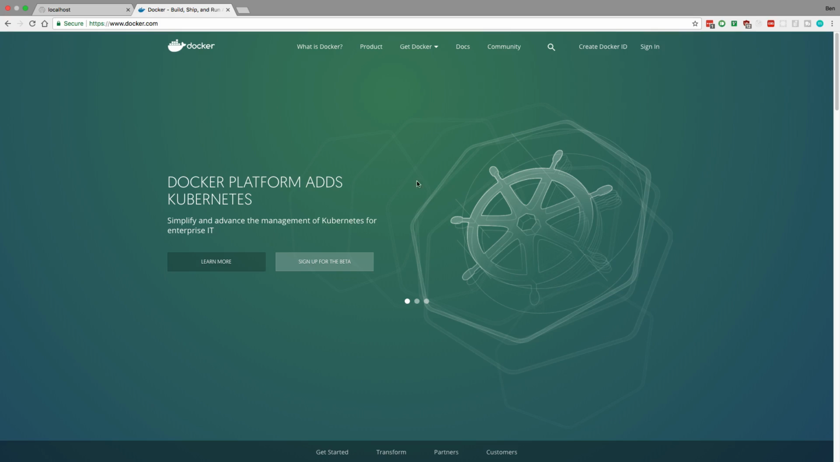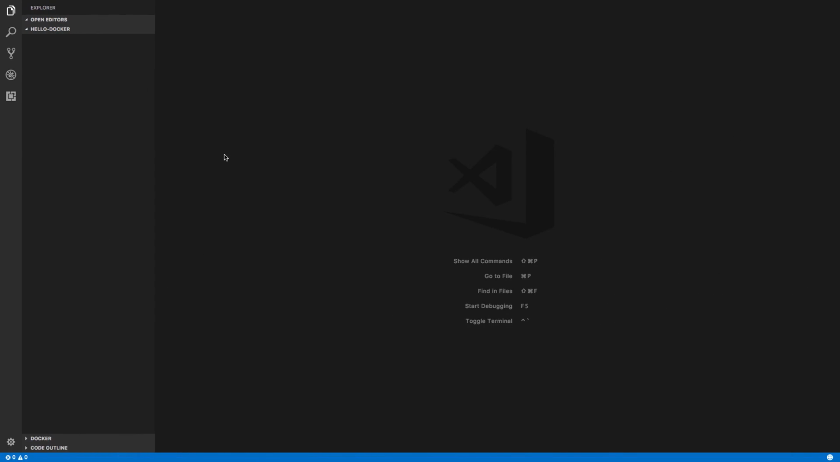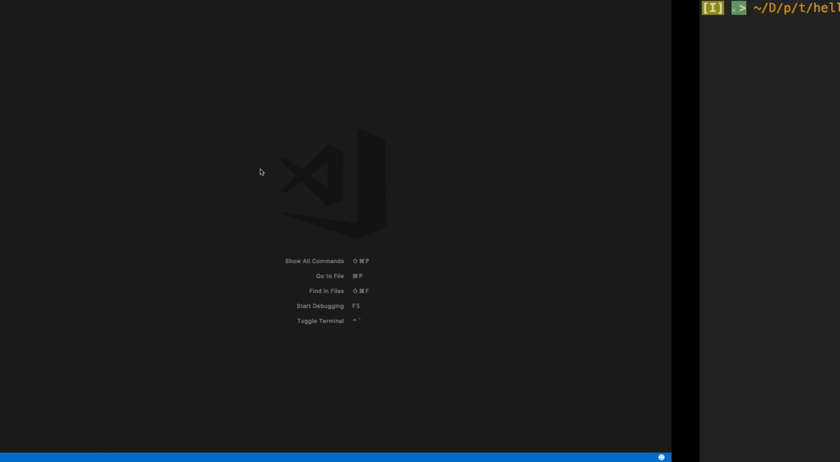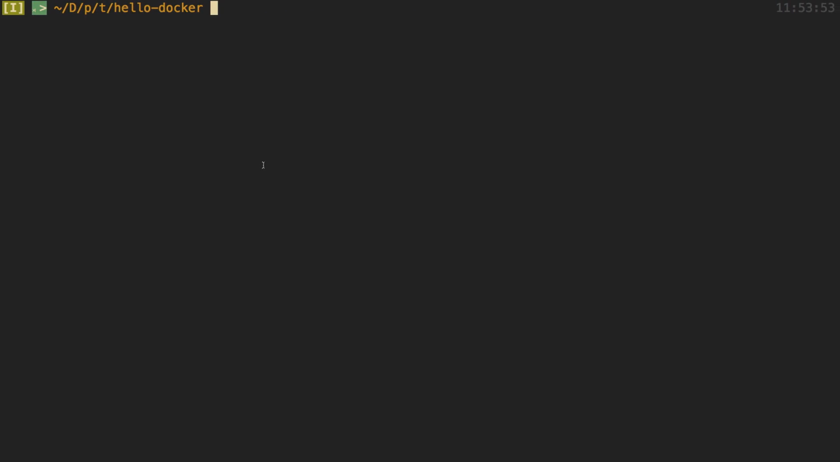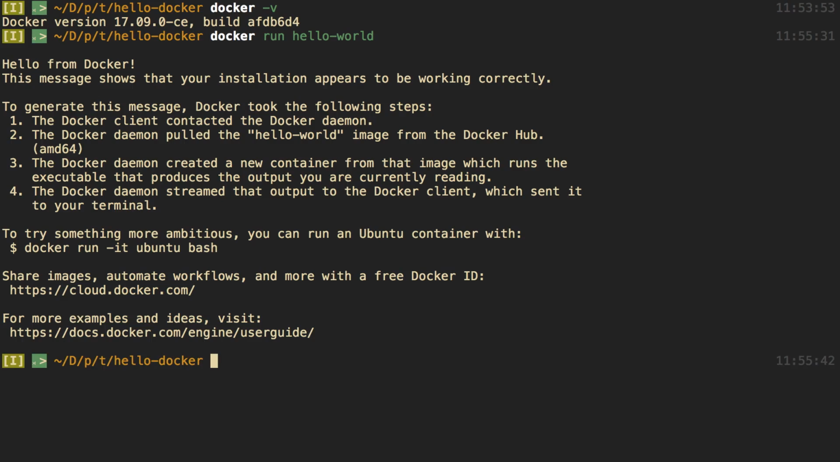Now once you have Docker set up, we're going to be starting from just a blank project. I have an empty folder over here in Visual Studio Code, and here I have the folder that I want to code in, open in the command line. First things first, if you want to see if you have Docker installed correctly, you can do docker -v to make sure the version comes up, and then you can do docker run hello-world, and that'll make sure you have everything set up.